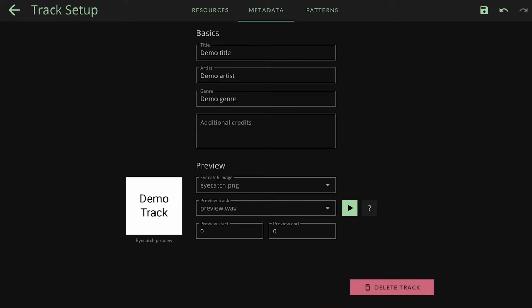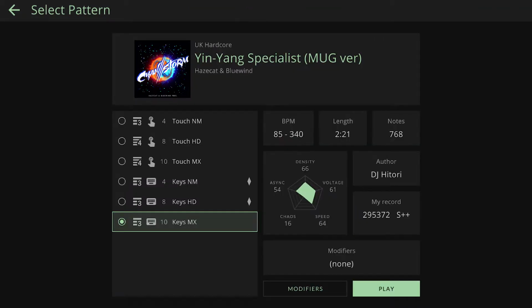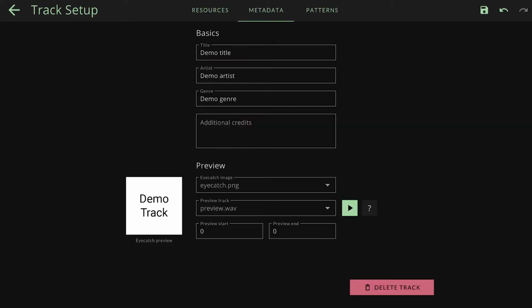Next, go to the Metadata tab, where you can fill in metadata for the track. The title and artist is already filled, so go on and specify a genre and any additional credits you wish to add. In the Preview section, there's an iCatch and Preview track. iCatch is this square image functioning as an icon on various screens. Preview track is the audio file played when the player enters the select pattern screen.